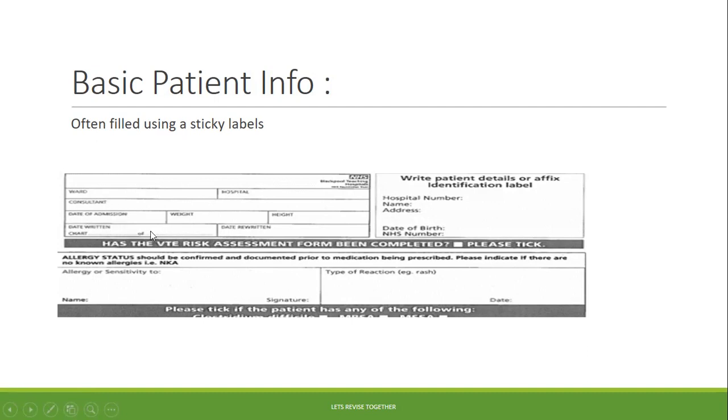For date written, you can write the date. Today is the date, so write 7 June 1922. For allergies and sensitivity, as it was written penicillin allergic, you can write it down here. If you know the reaction, you can write it down. For example, if rash is the reaction, write it down here, then your name, signature, and the date.